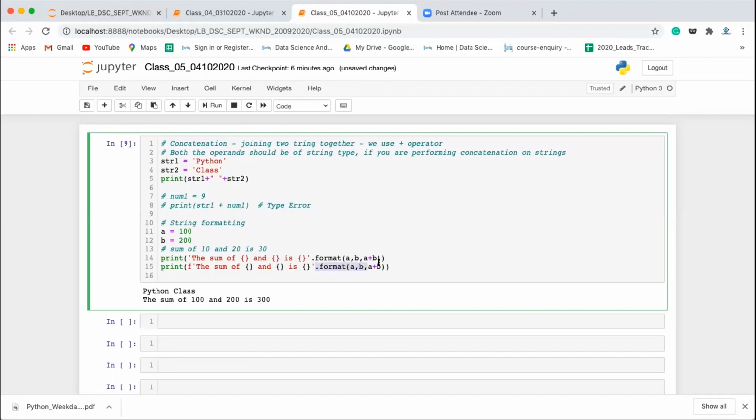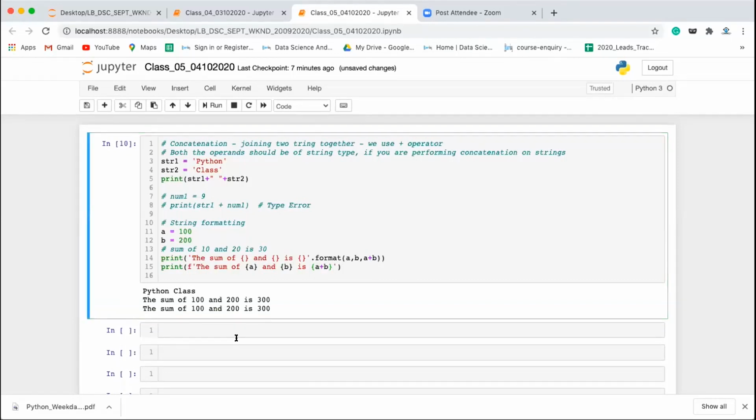Now, similarly, you can use this way also. For example, the string which you want to format, you can write F in the beginning, and the value which you want to replace, you can write in these brackets. Instead of writing inside the format function, you can write it inside here. So if you write A, B, and A plus B, it will again replace the values accordingly.